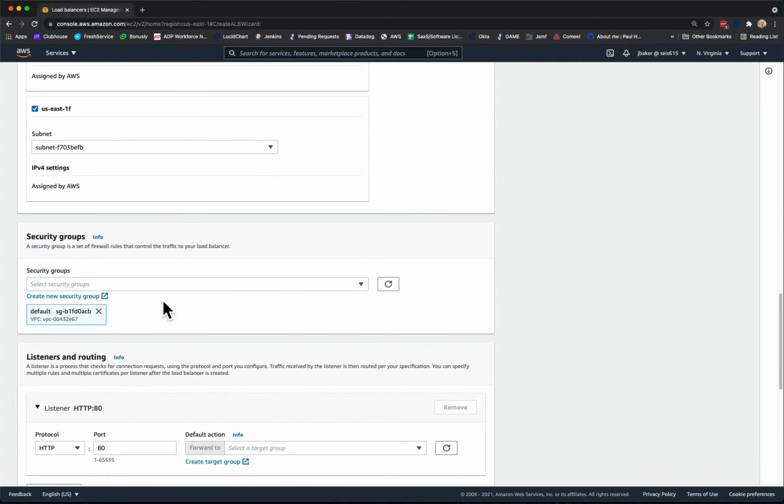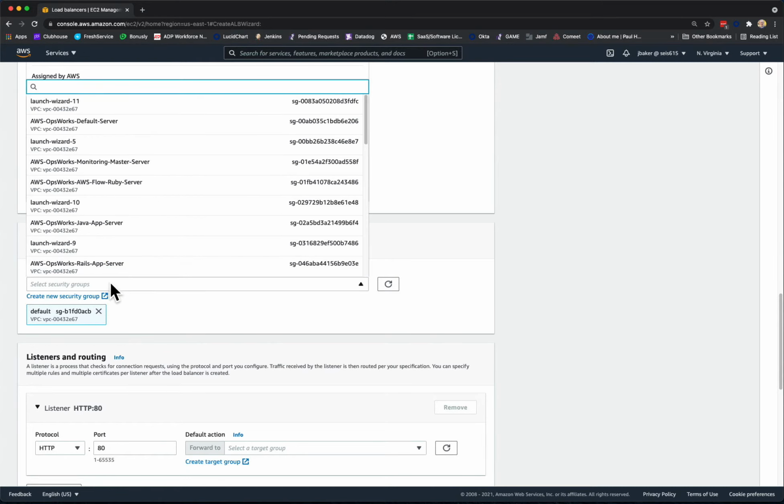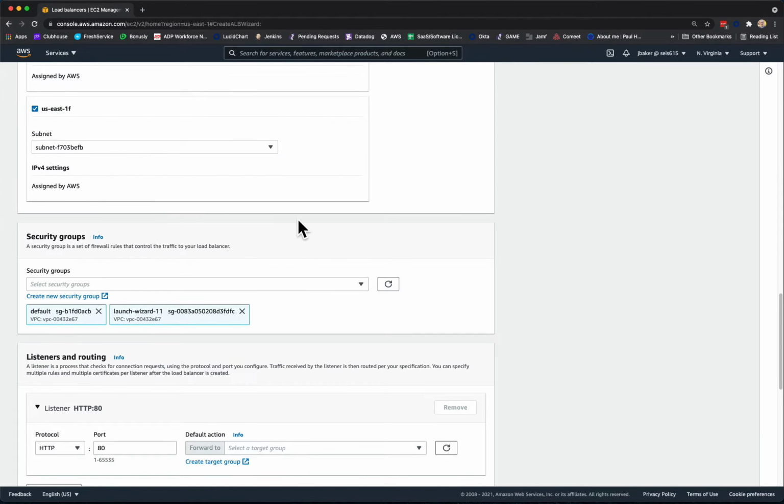Now, security groups. For the security group, what we'd like to do is utilize that security group that I defined earlier, which actually was called Launch Wizard 11. Your security group might be called something different. I'm going to deselect this default security group. So I want to use the same security group that I defined for the web servers when I launched them.